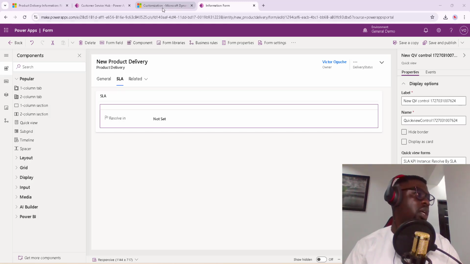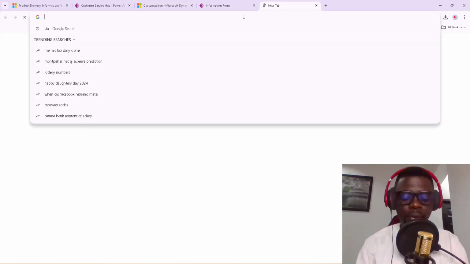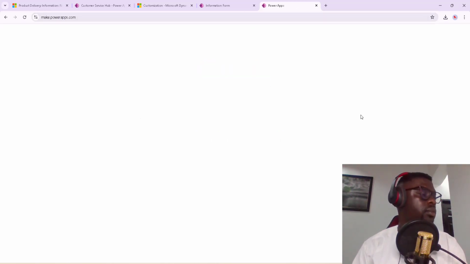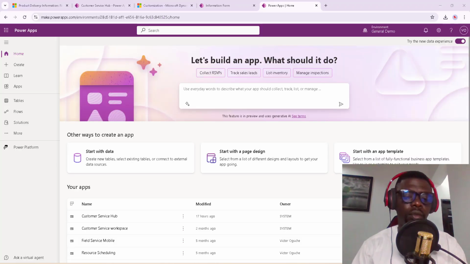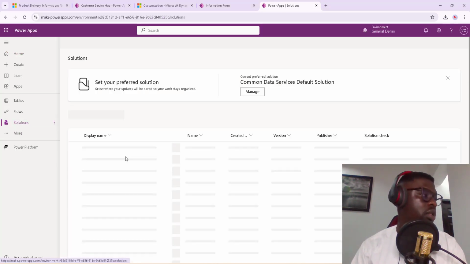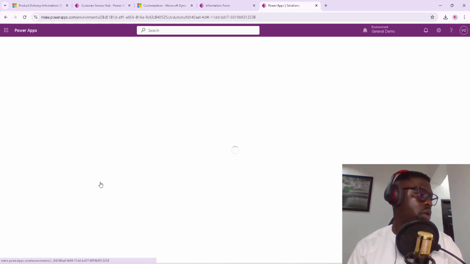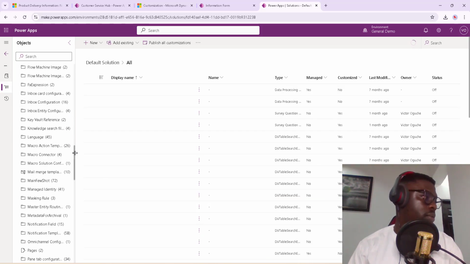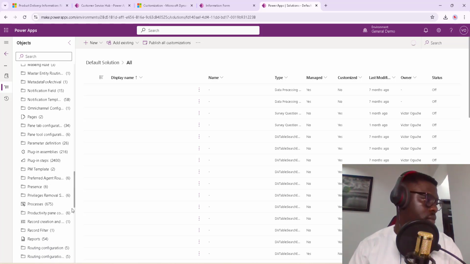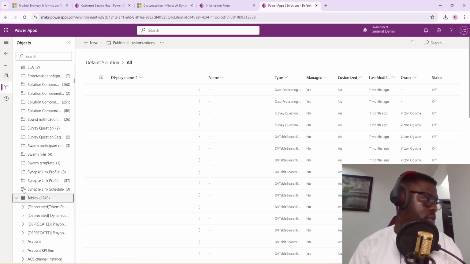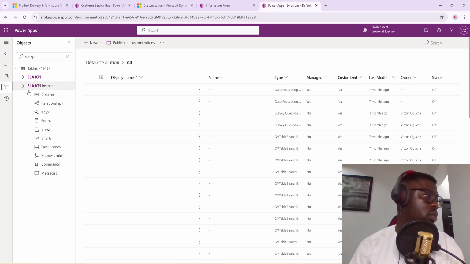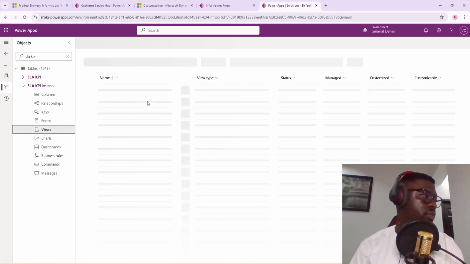So what you can do is let me duplicate this, or let me do this. Let me go again to make a file to come. All right, so we're there. Go to solutions again. Then I'll just quickly go to default solution. So if you don't have a solution you're working with, you're actually doing all this inside. So I'll go to my tables, from my tables I'll just search for SLA instance. This is what I'm looking for. And I'm going to go to views.